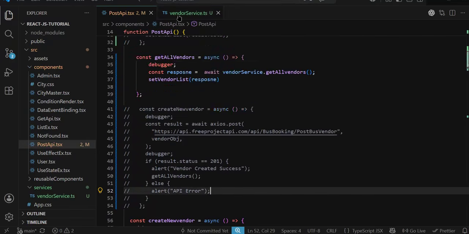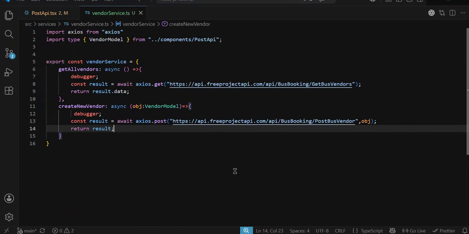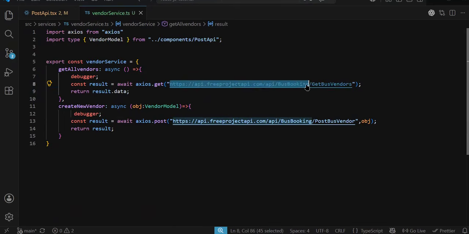But there is a problem in our service. If you check, what is the problem? Now, if I copy this and paste it over here, so this URL is getting repeated again and again, right?